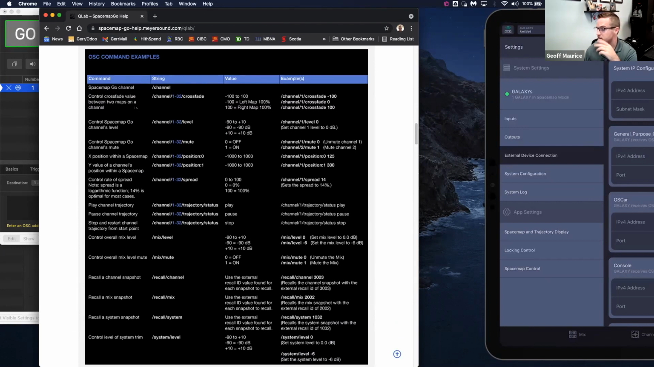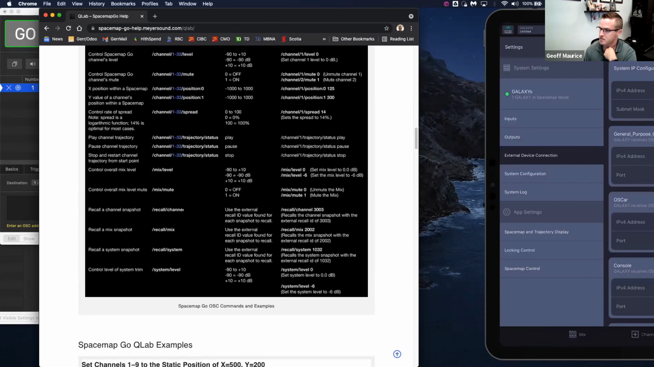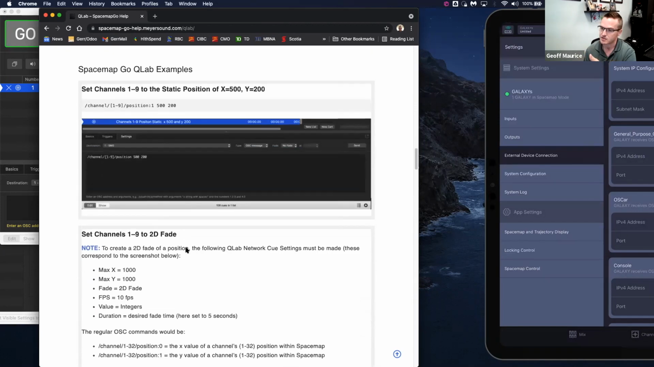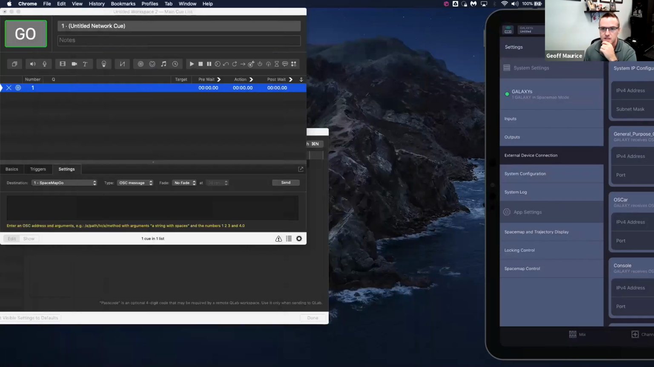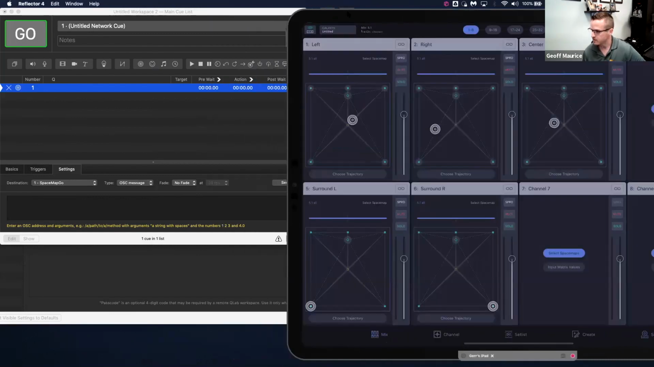So we can do anything from channel pans, maps, mutes, specific positions in the space maps, the spread option we talked about. You can do preset trajectories, mix levels, all the way down to recalling channel-specific functions, mix levels, or even system presets as well. So very useful amount of stuff. And then they get into some examples of doing them down below. So I'm going to show you just a couple of simple ones there, and you can let me know if you have any questions. I'll just throw this back here so we can still see it.